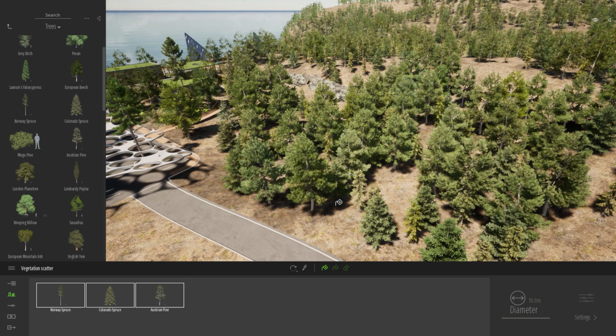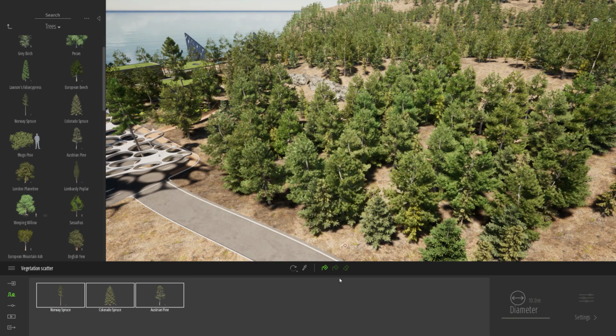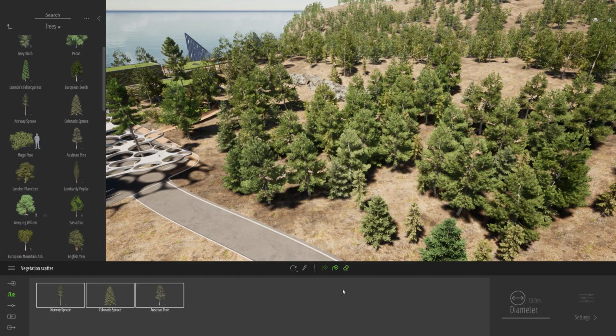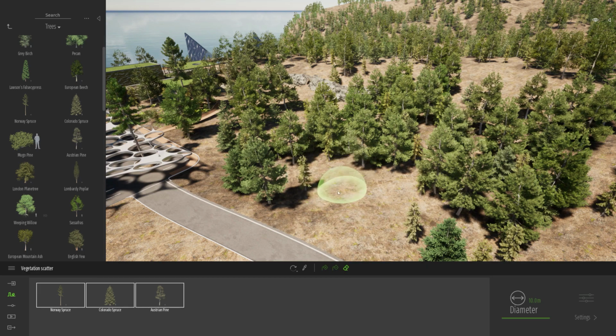If I want to add more density, I can just keep clicking until I have the density I want. If I want to remove the density, we have the eraser as well that will slowly remove the density. And we also have a basic eraser with a diameter that allows you to really be precise when you just want to remove one or multiple trees.